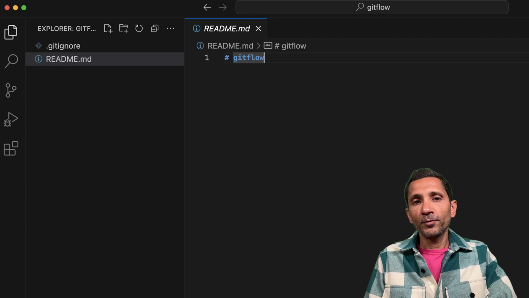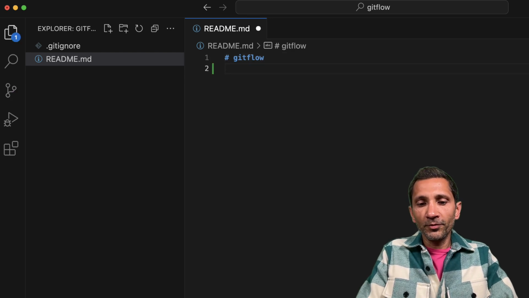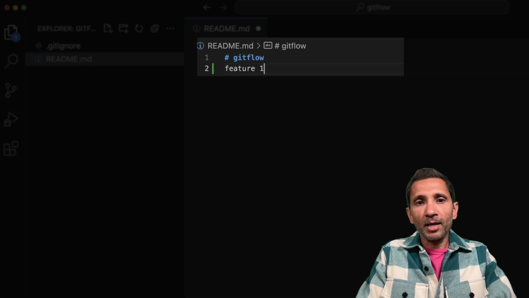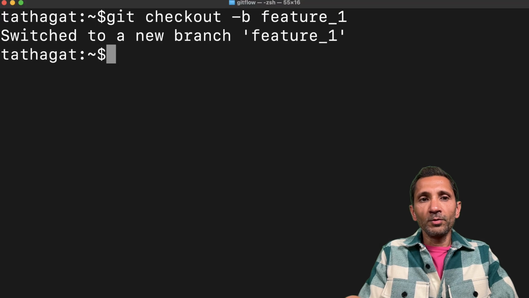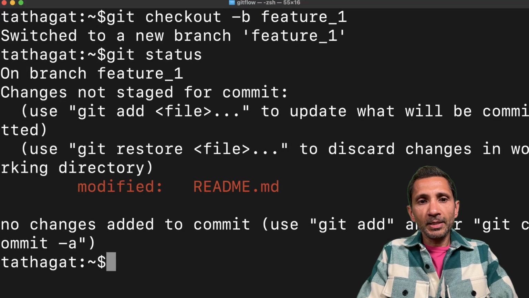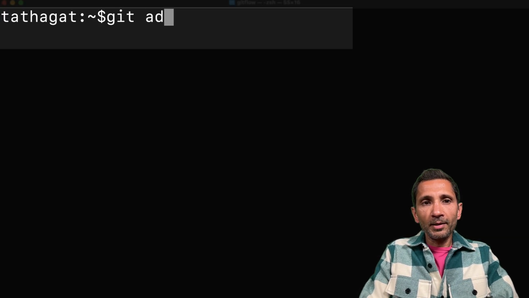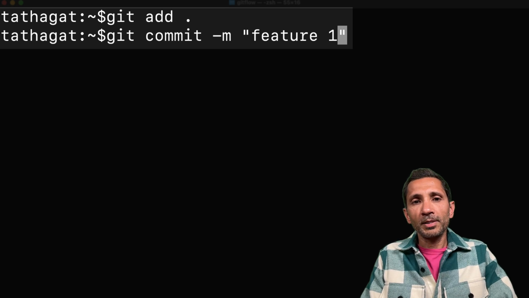Let's move over to Visual Studio and implement our new feature. To simulate that, I will just write in text feature 1. We move back to our terminal and we can see that the file has been changed. We will add the file and commit it with the message feature 1.